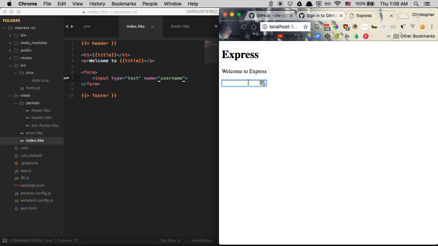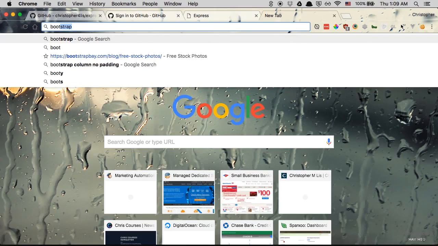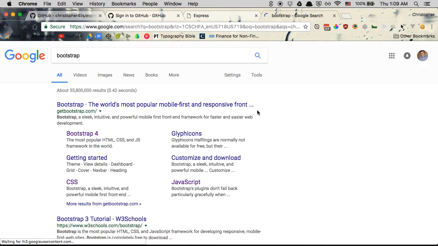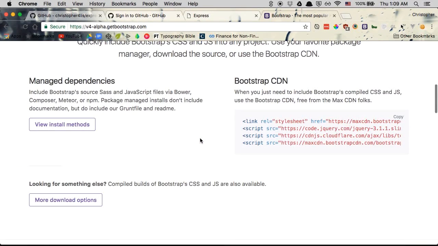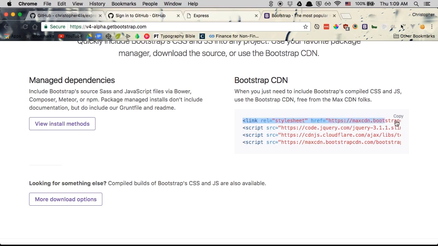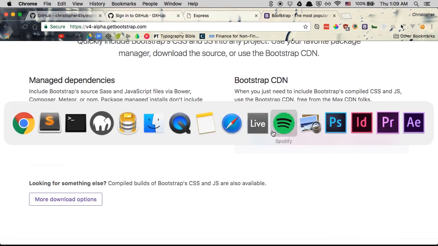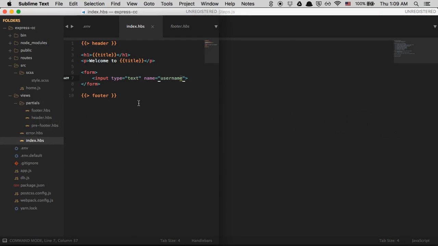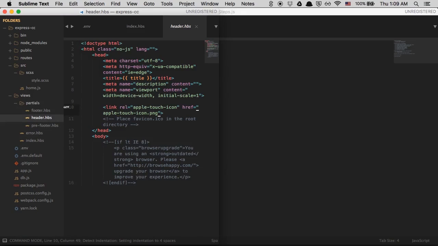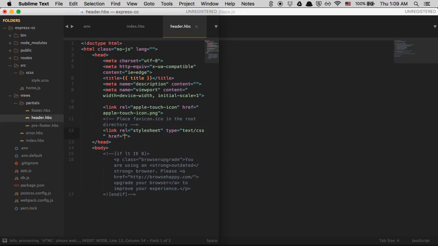Now we have a field in which the user can input information, but this is kind of an ugly looking field. So let's at least get this looking a little better than it is now using Bootstrap. To get Bootstrap, I'm going to open up a new tab and search for Bootstrap. I'm going to click Bootstrap 4, and I'm going to copy just the styling with a Bootstrap CDN. So I'm going to copy this first line of code right here, head back on over to our app, go into header, and create a new link tag.